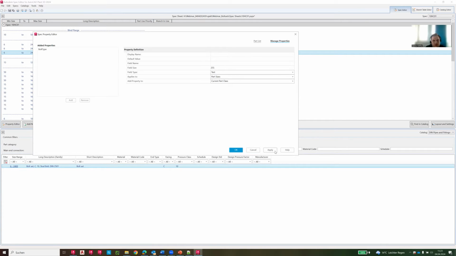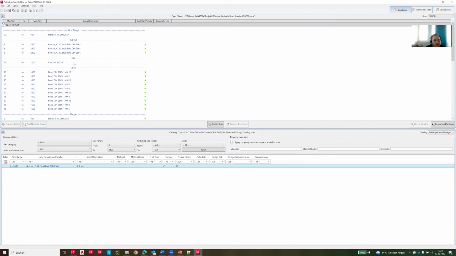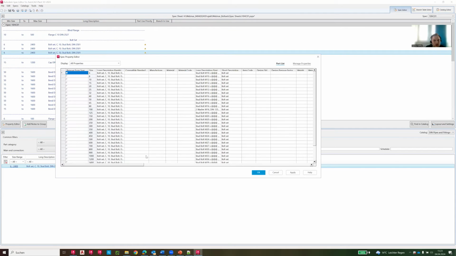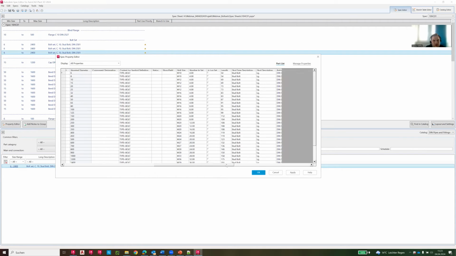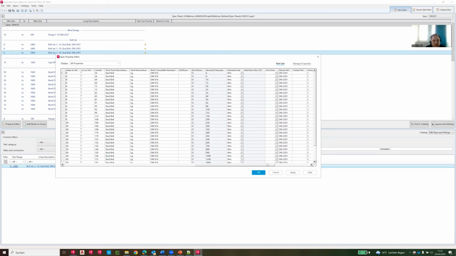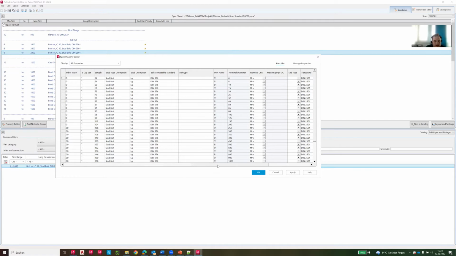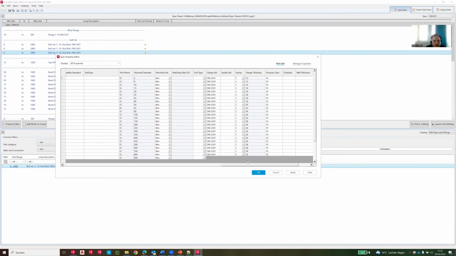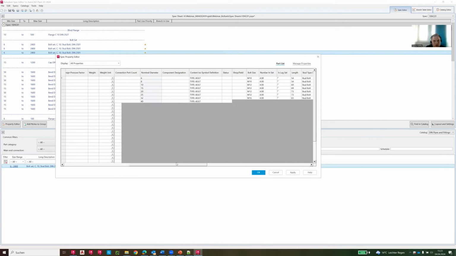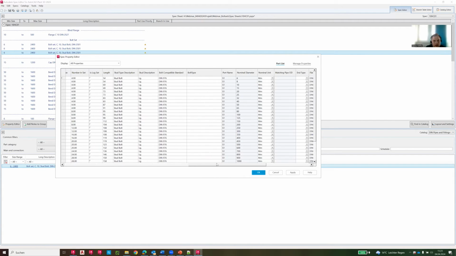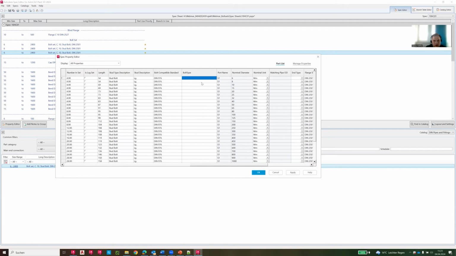Add, apply, okay. And now let's check if we have the bolt type property here. Here's the bolt type property. I hope you can see that. And now we will add there, so this is our washer, and we will add the value washer.